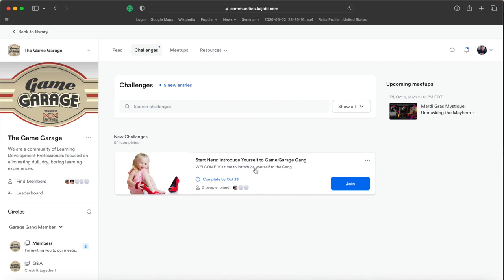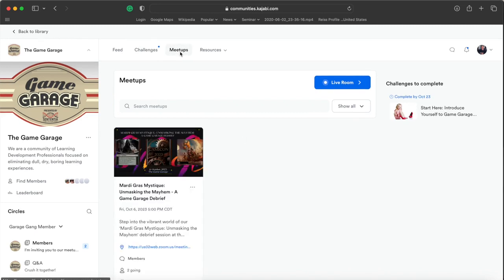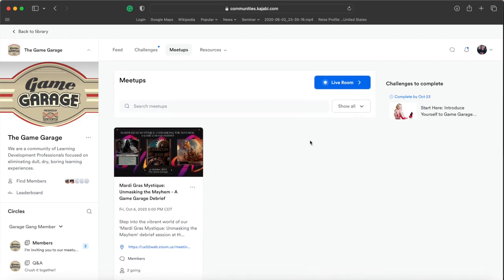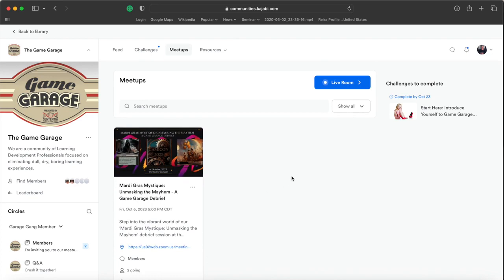So that's inside of challenges. Like I said, we can assume there'll be plenty more coming up as we start to fill this out in the coming weeks. Meetups will be our meetings, and so we have our Friday night game garages. We'll have 2 of those a month, and this is where you'll come for the Zoom link. You can see the Zoom link here. So we can do events inside of here. Especially as the community is new, we're still going to be using Zoom. Eventually we will be using this live room feature here.